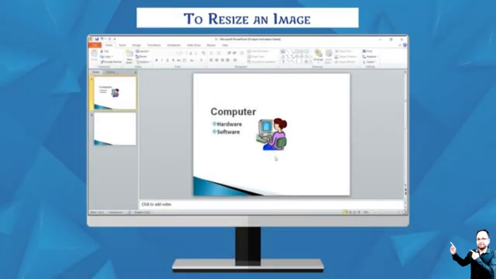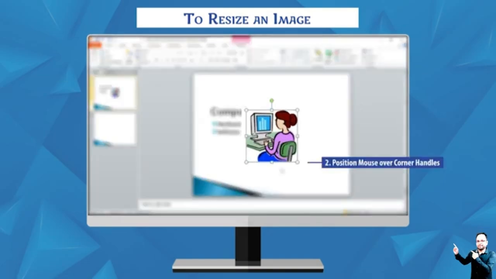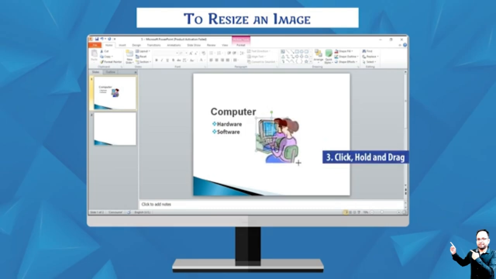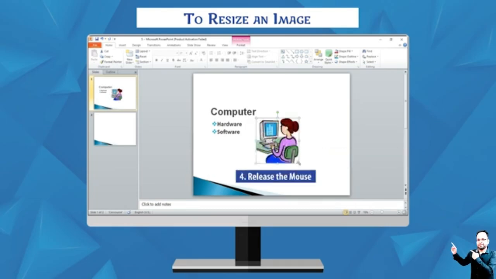To resize an image. To increase or decrease the size of image, follow these steps. Click the image. Position your mouse over any one of the corner sizing handles. The cursor will become a pair of directional arrows. Click, hold and drag your mouse until the image is the desired size. Release the mouse. Image will be resized.